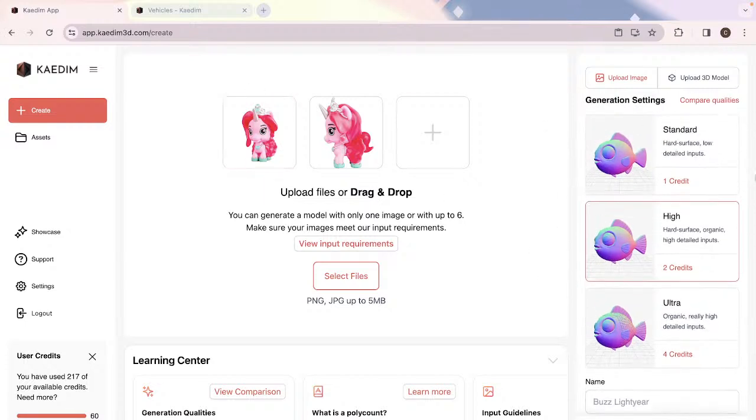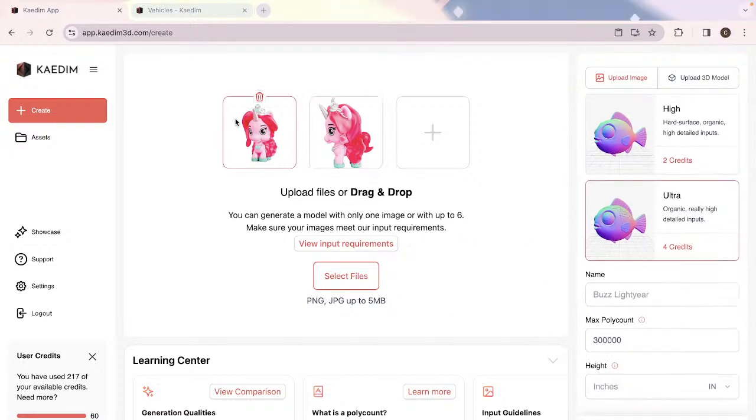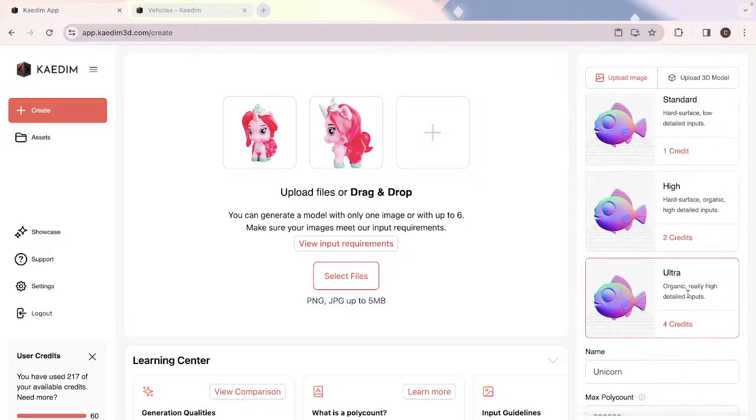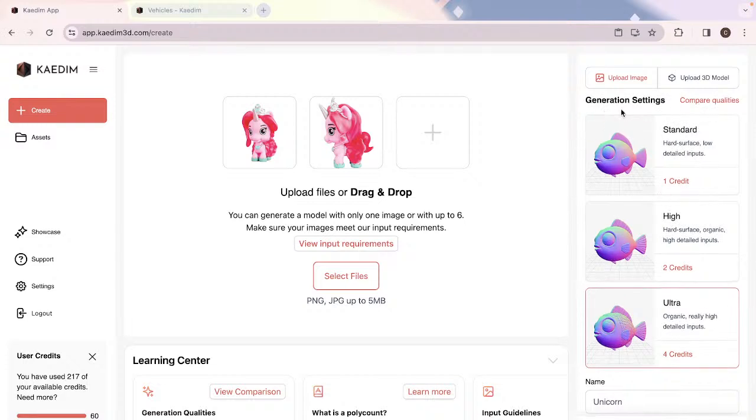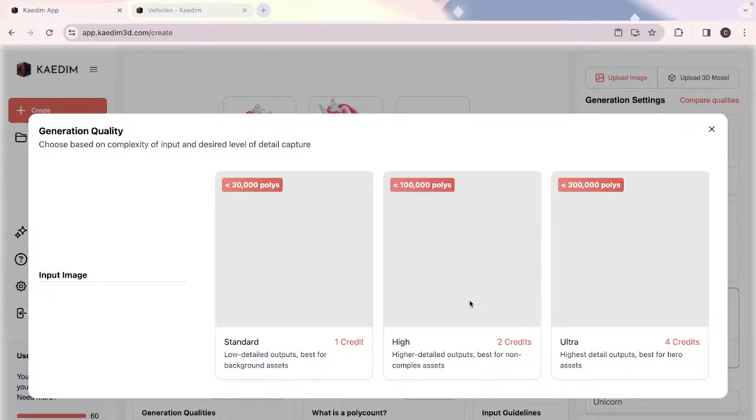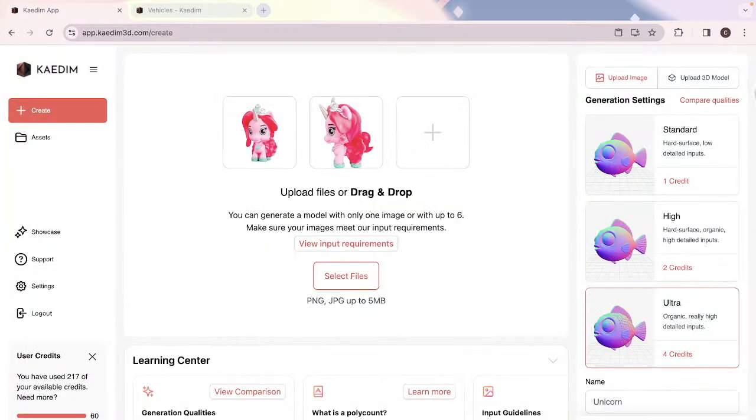So for this one, I will choose high, or maybe ultra, since it has a lot of accessories. I'll just name this unicorn. You can also input the height, but since I don't really have a specific height for this one, I'll just start generating. Oh, and before you choose your generation quality, you can also compare qualities by clicking here.